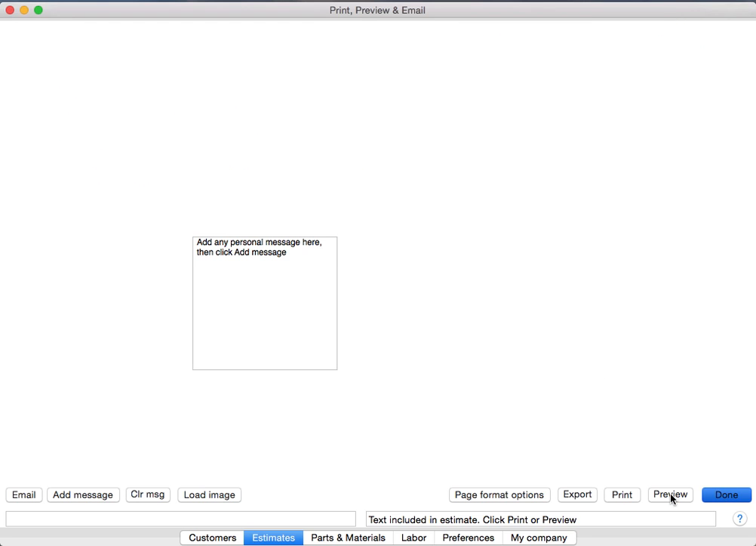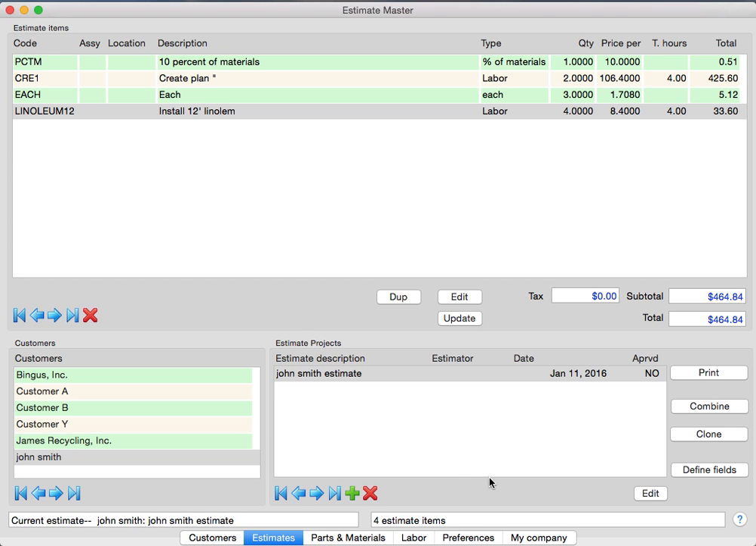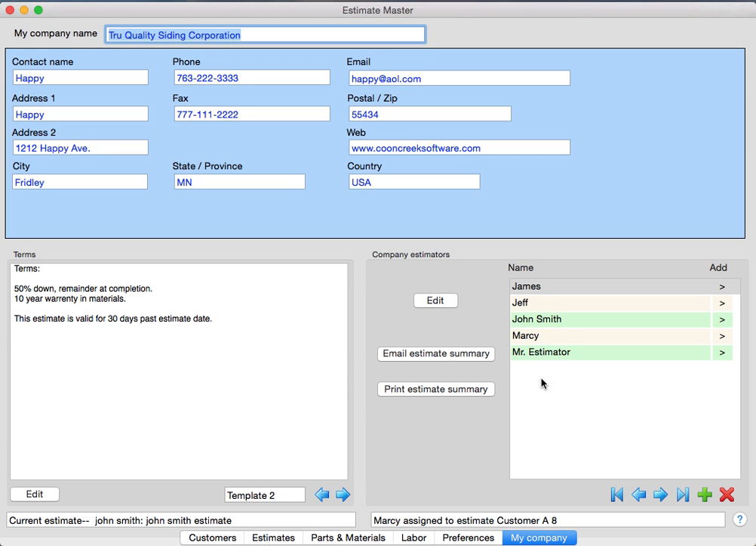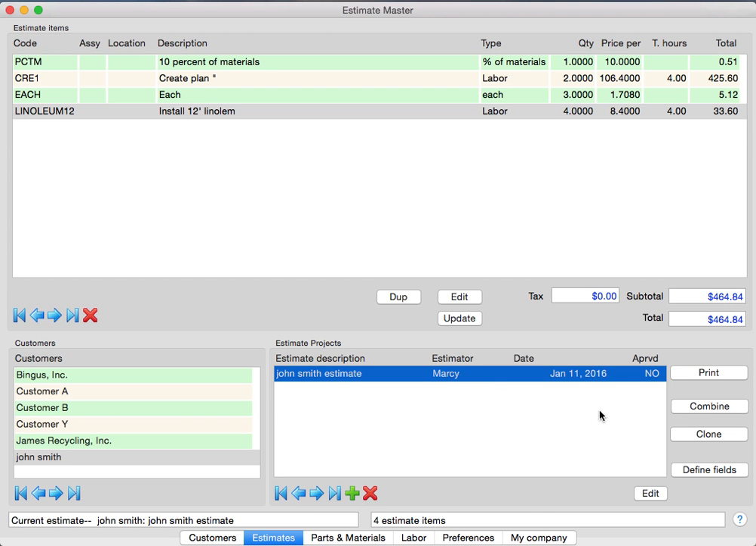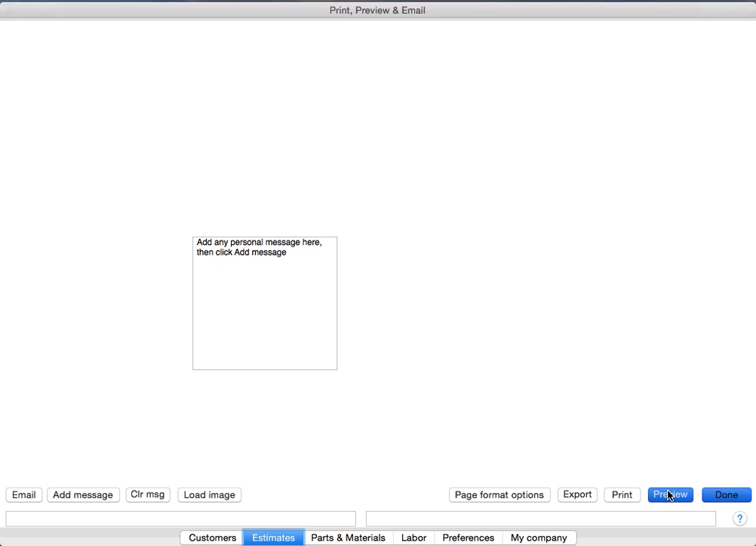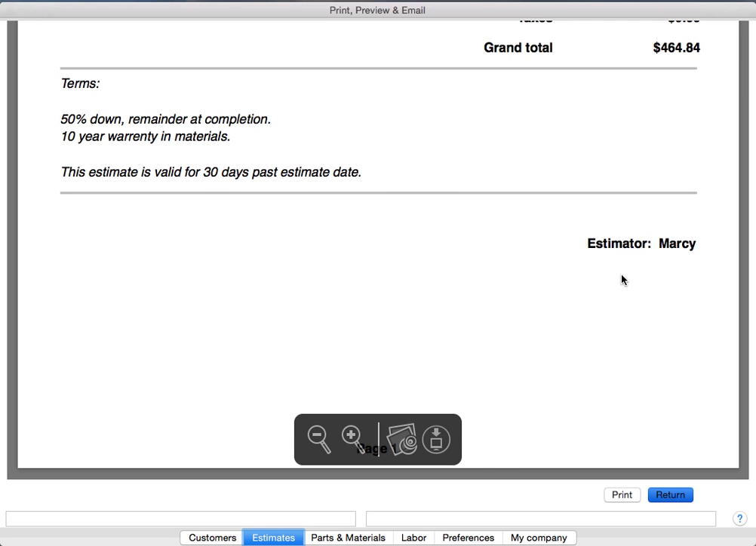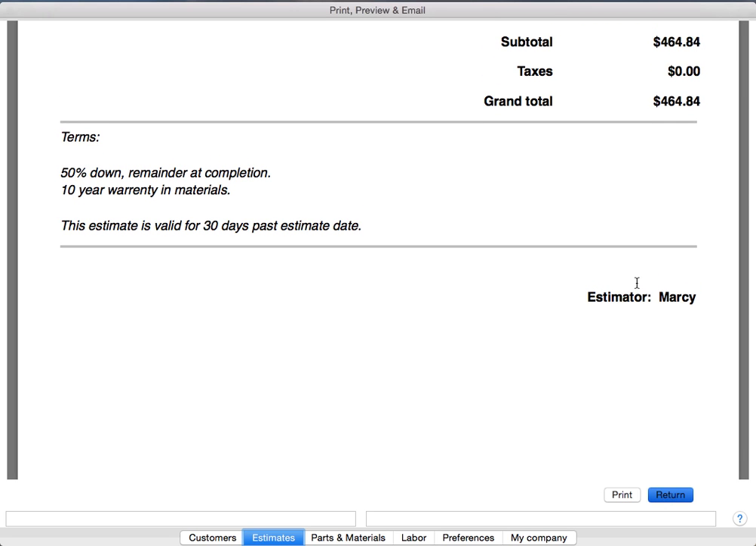And if I want to assign an estimator, in other words, a person who's doing the estimate, I click on the estimate, go to My Company, pick an estimator name, click the arrow on the right. Now I've got an estimator. If I print it again, estimator name, you can sign this. If the person wants to sign it before you print it, you can do that.